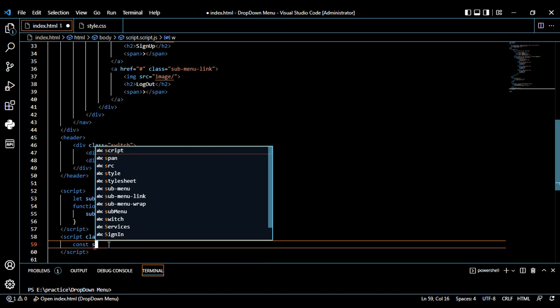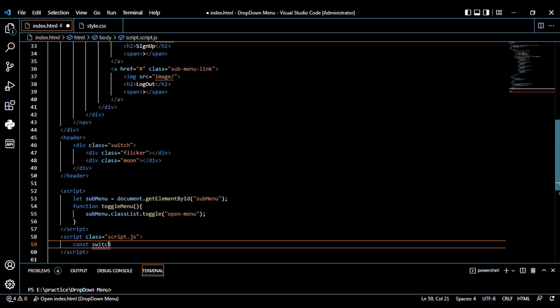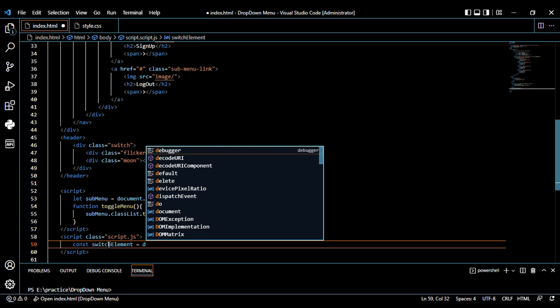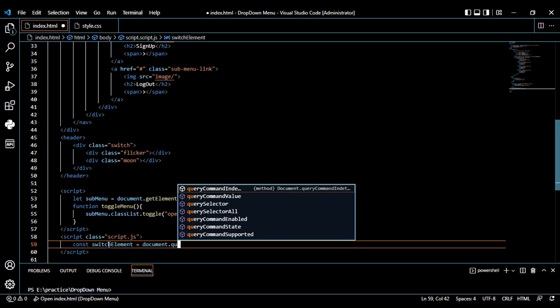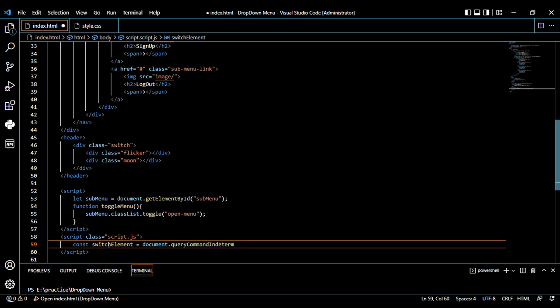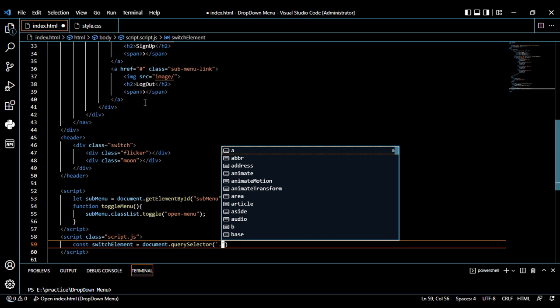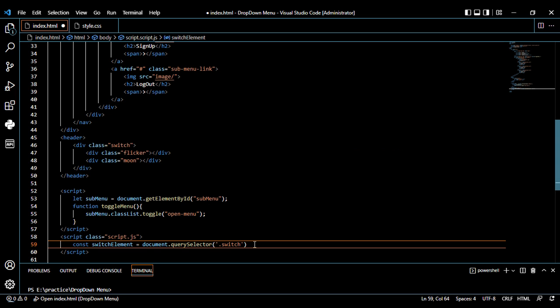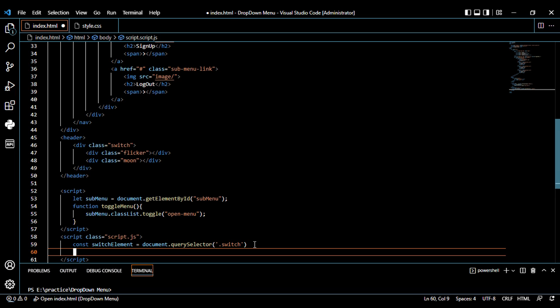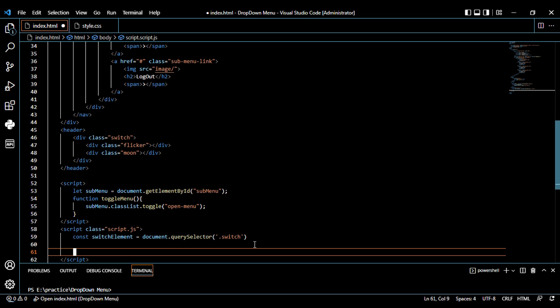Inside this one we can write down const switch element equal document dot query selector. Inside the bracket, inside the quotation, we can copy this one, dot switch, and paste inside the quotation.